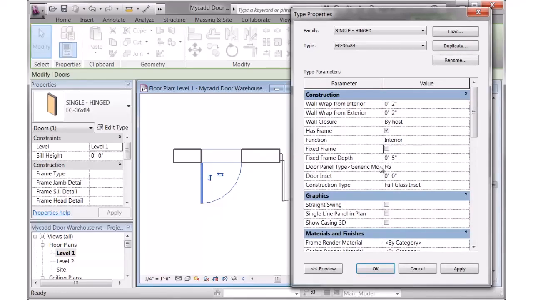If I unclick this fixed frame parameter and hit apply, the frame will now match the width of the wall. If I want a specific depth, I'll click that checkbox on, and now it uses the depth that's on the line below. So when I hit apply, you'll see that I have a 5-inch frame. And if you want to move the door back into the thickness of the wall, we have a parameter here called door inset. So when I apply that, you can see that the door moved into the thickness of the wall.